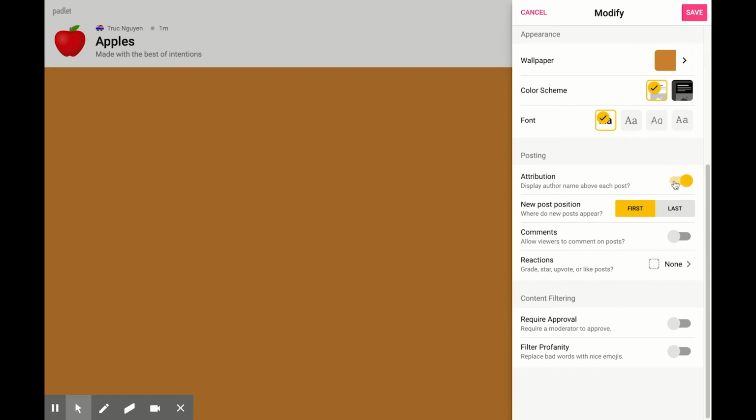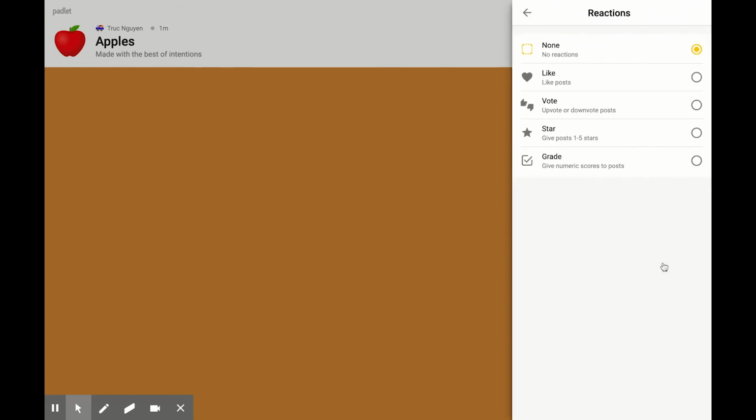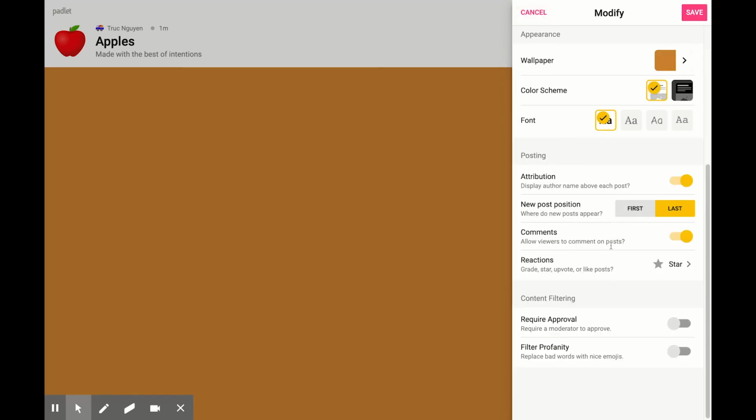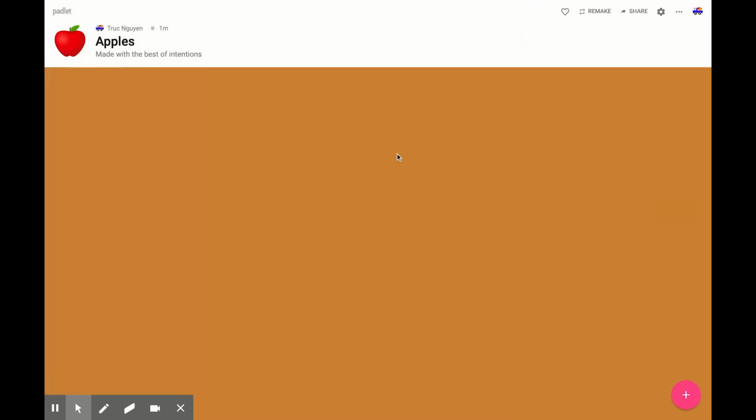I do want names to appear. I would like it to go from last to first. I would like comments to be accessible for all of the users of my particular Padlet. And I would like to turn on reactions. Earlier was a grade. Maybe I'll do stars. You don't have to use it, but you can. That option is there. But the last two, if you have sensitive comments, topics, or even are working with really young children, you might want to consider using the approval process where you moderate what appears on your particular Padlet, and you might want to consider the filtering with the profanity. So I'm going to hit save here, and I'm going to close, and I'm going to start using my Padlet.